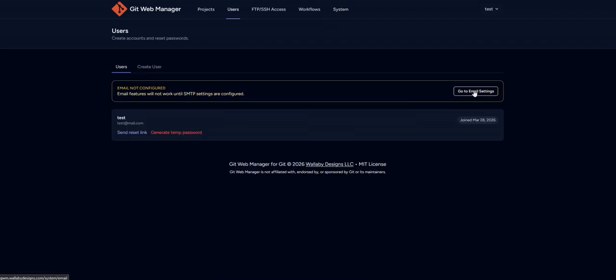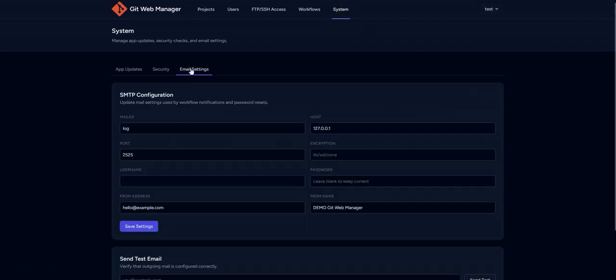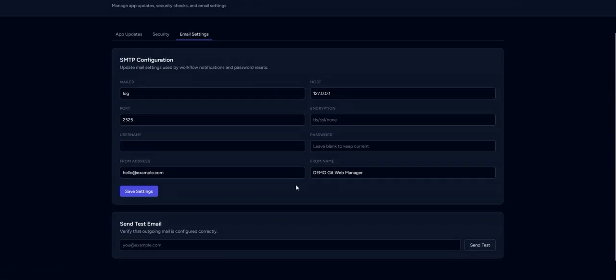As far as the system is concerned, these buttons here go to email settings. That is in the system. You can see that here, system email settings, so that you can put in all your email settings there, and just whatever you want. Send the test email.